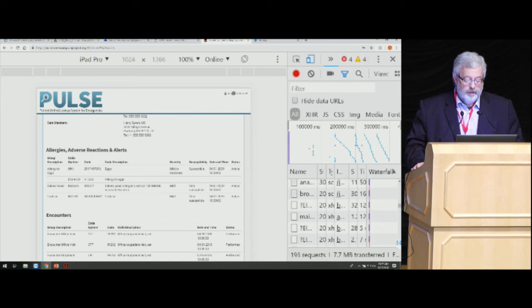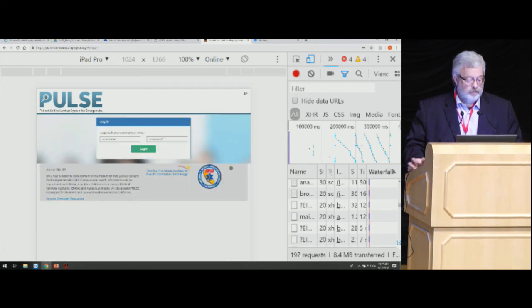And then once we're complete, if we want, we can log out and get back to where we started.